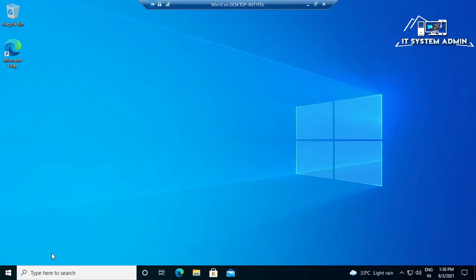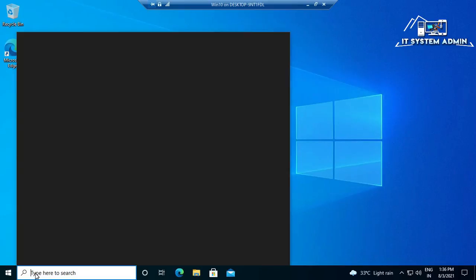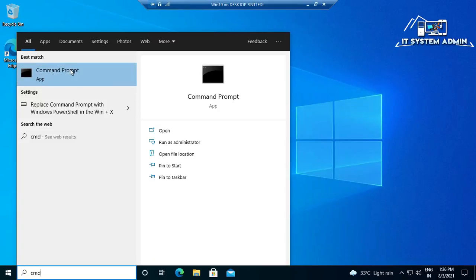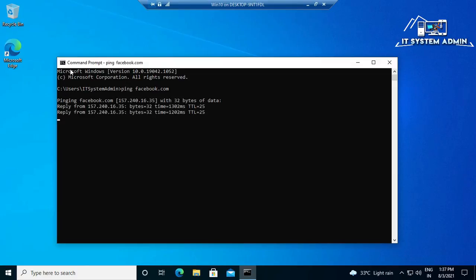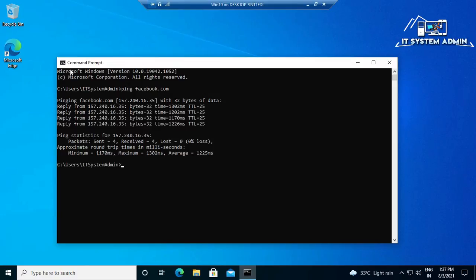Now we can check. In the search, type cmd, open command prompt. Now ping facebook.com, hit enter. Look, my virtual computer can communicate with Facebook.